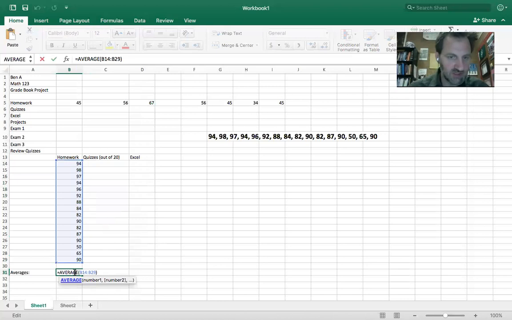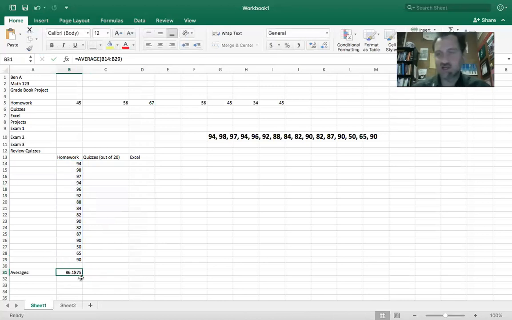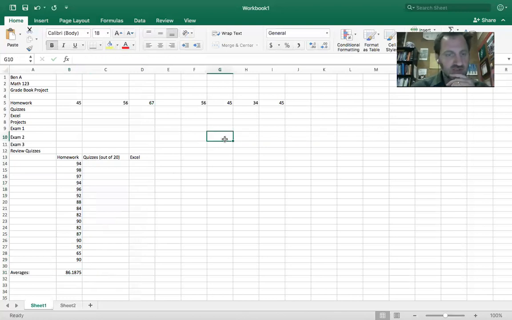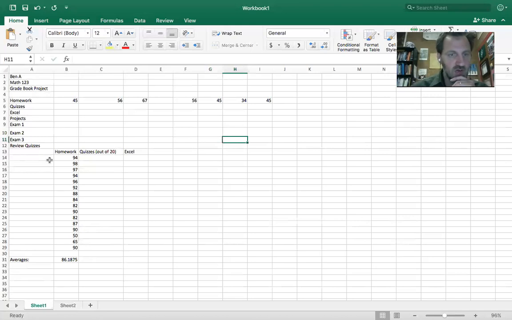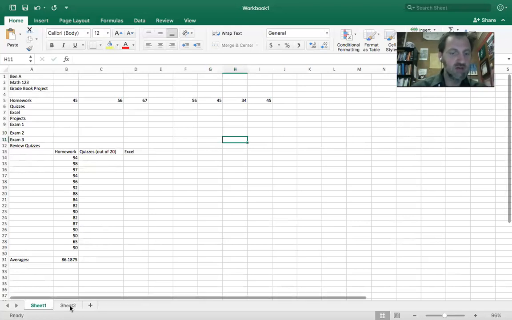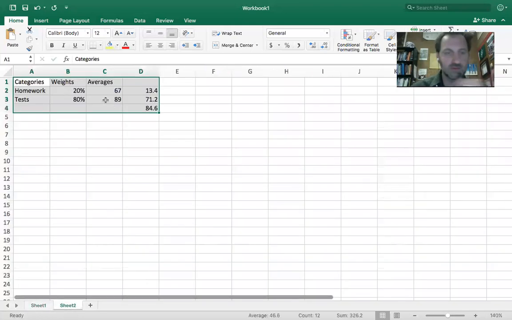Make sure I have everybody in the average, good. And that is actually the right answer for the average for the homework category. So I can check your work by making sure that your answer matches that. You, of course, should not type in 86.1875. That is not the point. Excel needs to do it for you. Once I'm done with this, I can delete it. And once I get all of the averages for all the categories, then I'm ready to actually build my table with more of this.